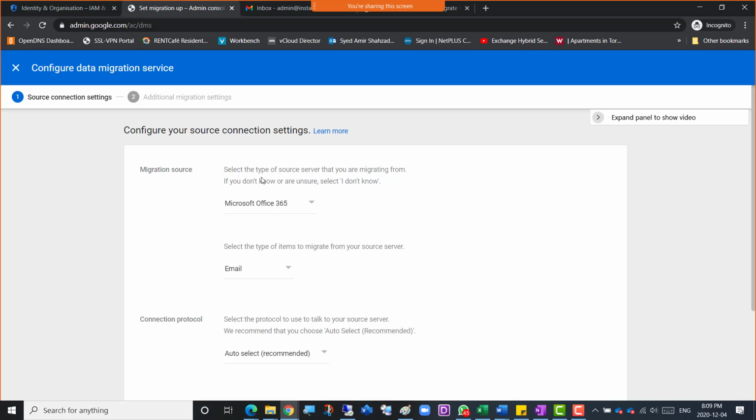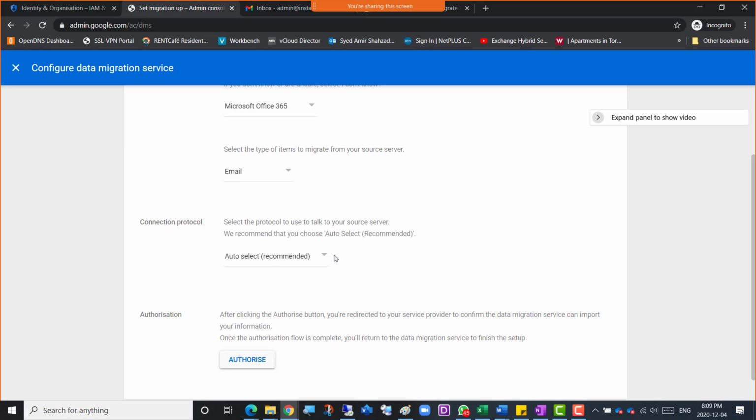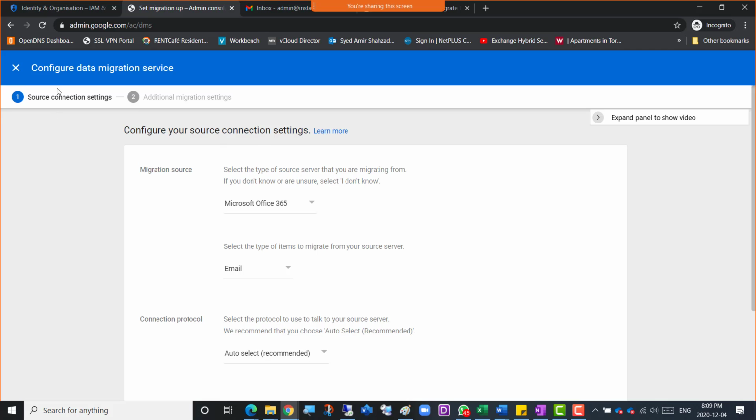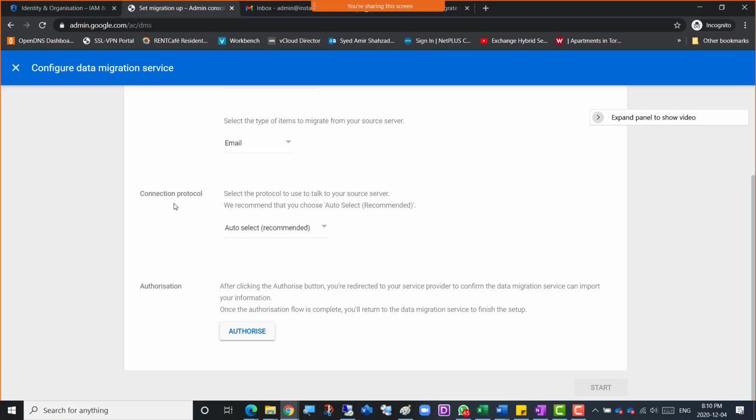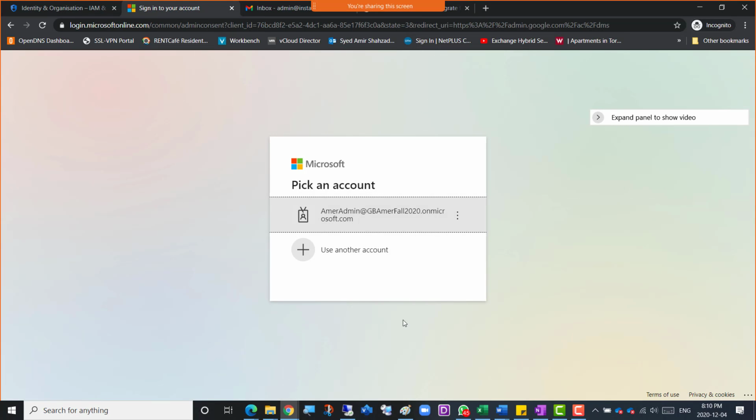Okay, so here, I'm back in Google Workspace and the Configure Data Migration Service, and there I had already selected email, and I selected the source as Office 365. I had selected the connection protocol auto, and then I was just on that authorize button where I need to put the administrator account of Office 365. So I'm just going to click that authorize button now, and it is asking which Microsoft account, and no, not that.